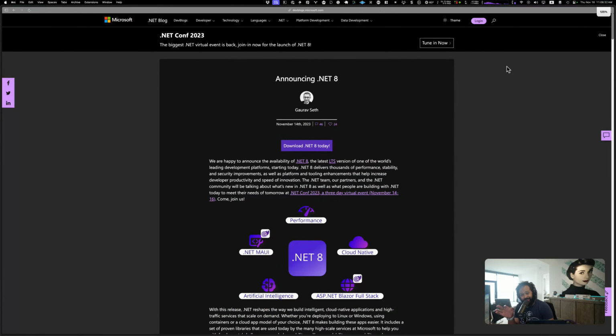So, announcing .NET 8. November 14th, a couple days late. It's interesting that they did it on Update Tuesday. I know you Microsoft people. I used to be a Microsoft developer. So like all the updates, all the things that come out on Tuesday. So it's interesting that they know it was announced on Tuesday.